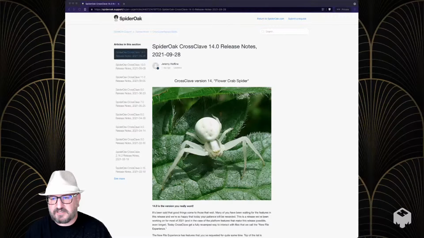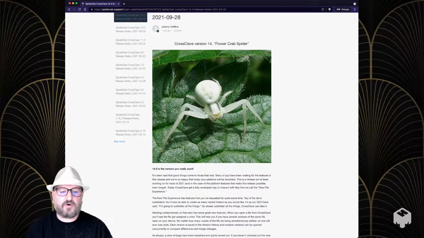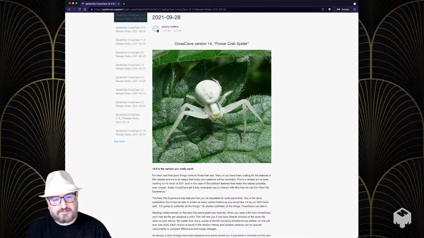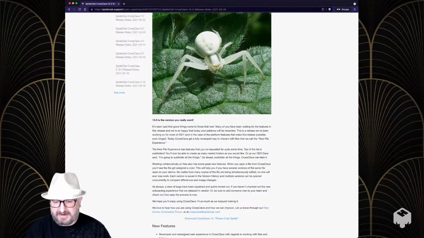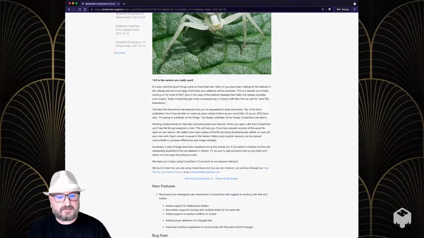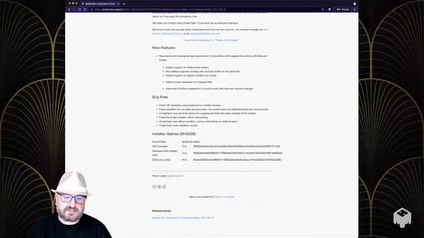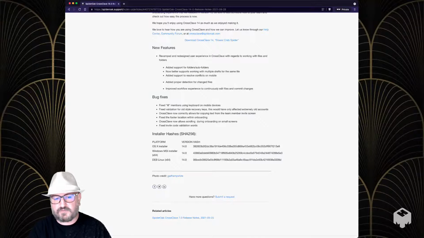all you'll need to do is head over to our release notes page, and you'll get to see this horrifying picture of a flower crab spider. Thanks to Kat in IT for picking our mascot this time. I hope I never see one of those in my garden because it's terrifying. But yeah, you can read through our release notes here. This also tells you all the different ways you can get a hold of us, as well as having installer hashes for those of you who want to use that method to double check that what we serve you as a download is in fact the thing we intended to serve.